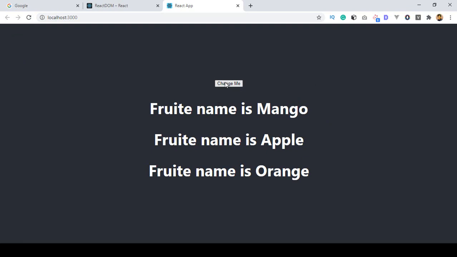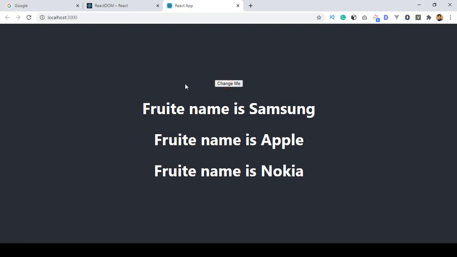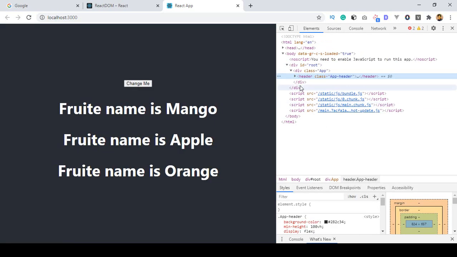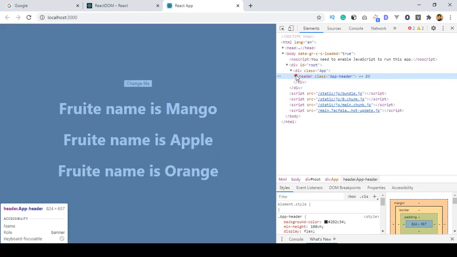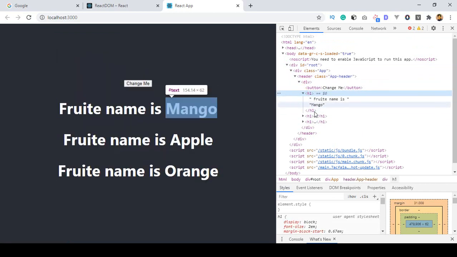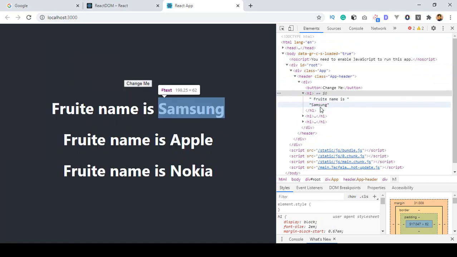So now I want to change it. If you click change me, yes, you can see it's now perfectly updated. If you also want to check it with our DOM, that means if you go to elements, that is the div. So that is the div, and now I want to change it. Is this DOM perfectly updated or not? Click change me. Yeah, you can see our DOM is updated.